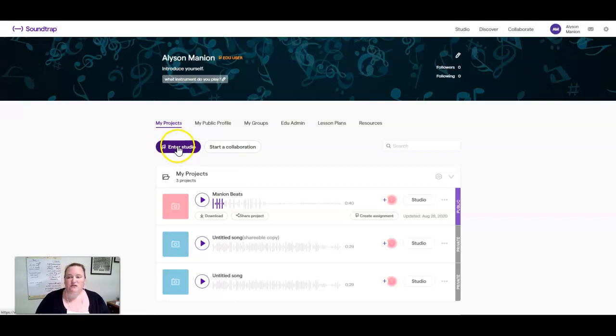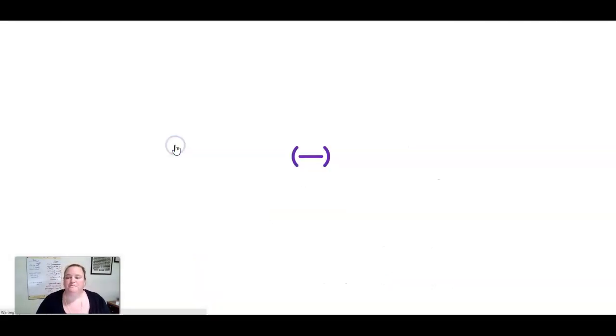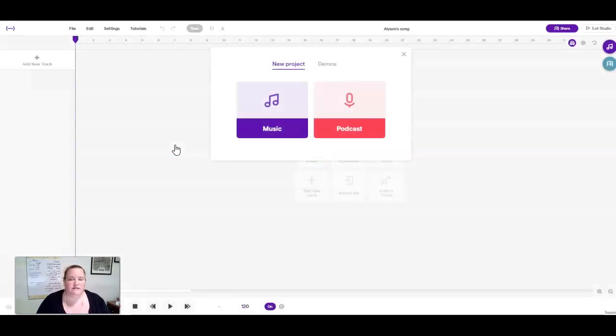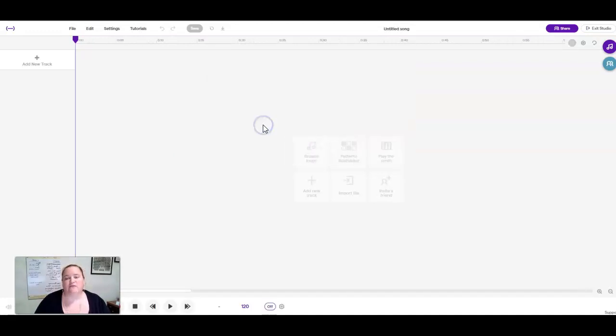To get into the studio, you're going to click this Enter Studio button. It's purple right here. You're going to give it a couple minutes to load. It'll ask you, are you creating a piece of music or are you creating a podcast? Well, for purposes of what we're doing today, we are creating a piece of music. So I'm going to go ahead and click Music.